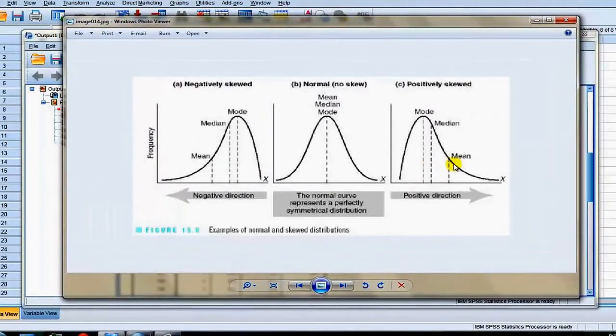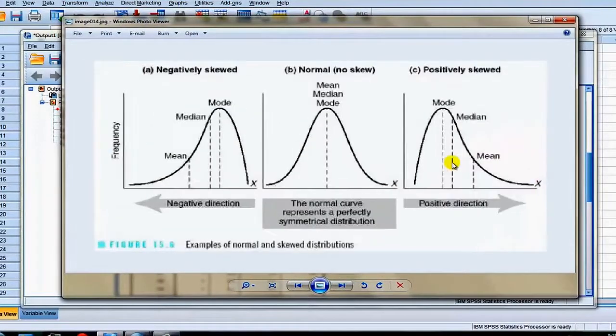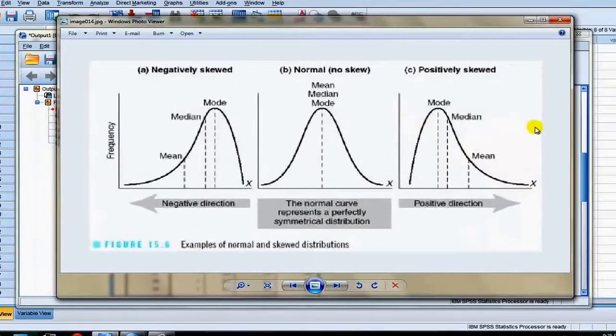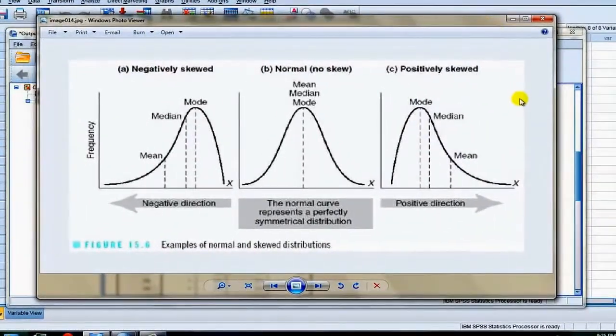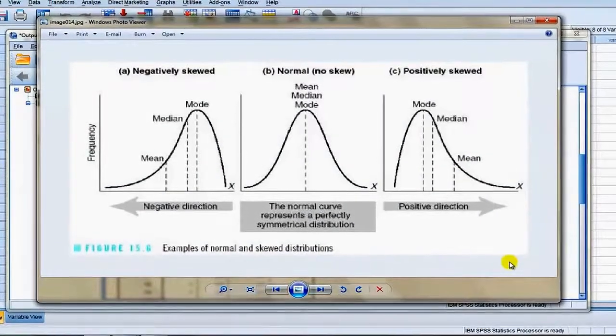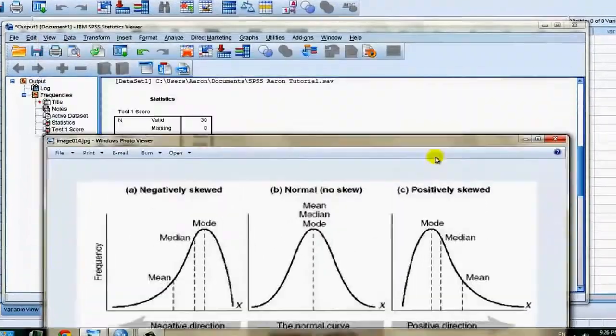Now, I got this on the internet. I wish I could give credit, but it looks like it comes out of a textbook, so I don't even know what textbook it was. But yeah, I didn't make this picture, so I'm not taking credit for it. I don't really know who made it, but anyway, what I wanted to show you was this.